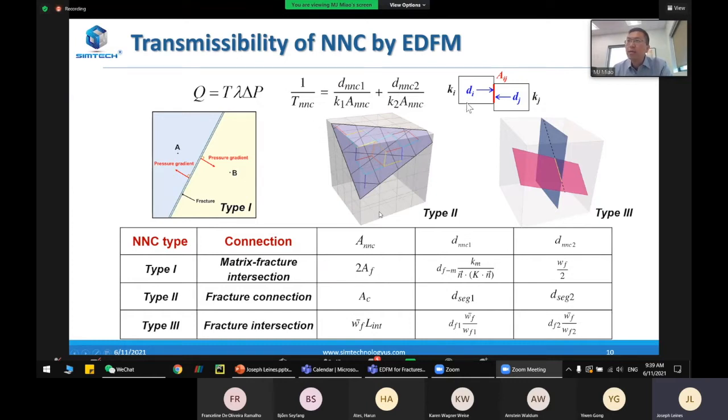And you can see the transmissibility calculation only depends on the two grid distance, area, and permeability. It's not related to fluid properties like oil and gas, because all these properties go into the mobility. So it works not only with the black oil model but also the compositional model. And with all the equations here, we can calculate the transmissibility.